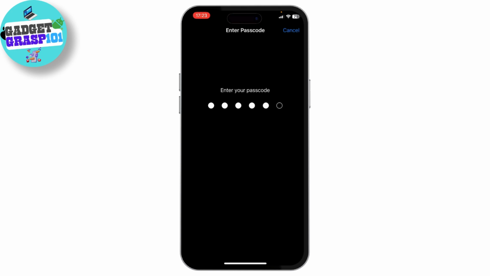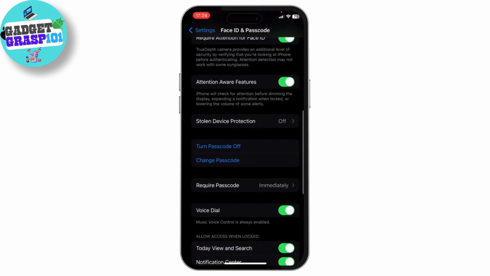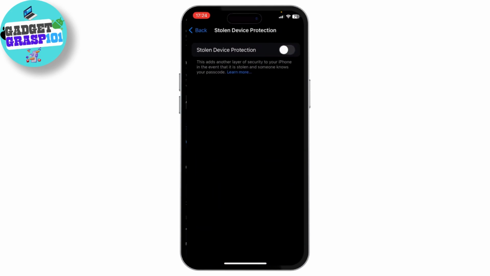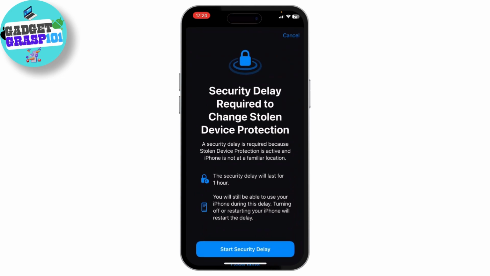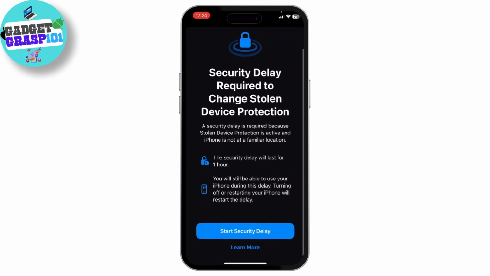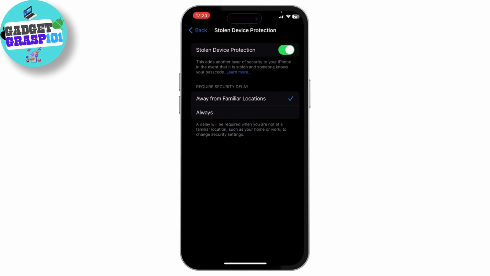Now put in your passcode, and there you will see a feature called Stolen Device Protection. Now you need to turn this off. After you turn this off, as you can see, I did not set up my security delay earlier, so it's showing me the pop-up right now. But all you need to do is turn this Stolen Device Protection off.